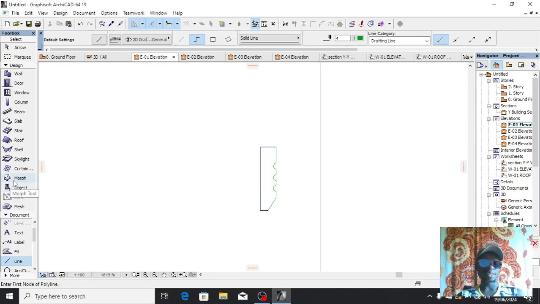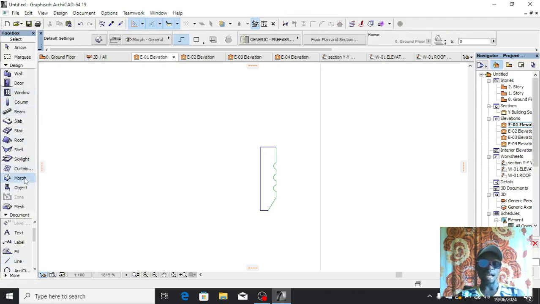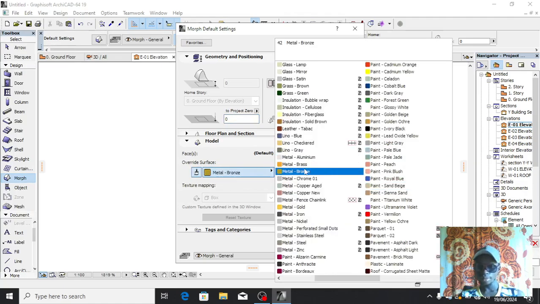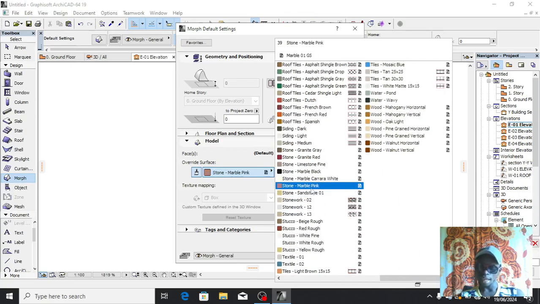Then I will come to my toolbox and activate the morph tool. I can also do some settings on the morph tool. Let me give it a metal gold. I want it to look like gold, but I can go further and choose another material. For example, let us use stucco white fine.